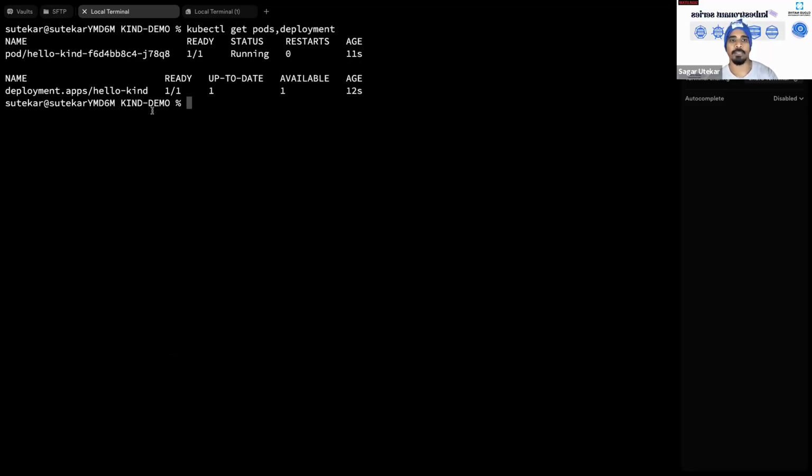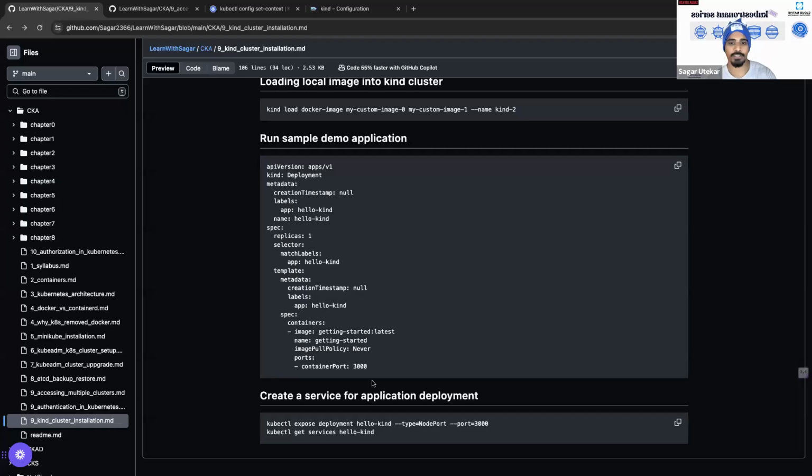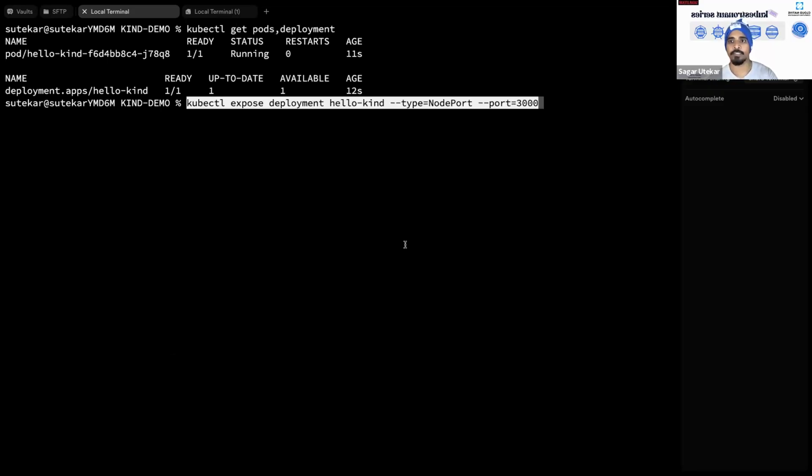Okay. Now we do kubectl get pods and the deployment. It will show us the running pod and the deployment. Okay, now we want to expose this application with the kubectl expose deployment command, and it will create a service, a NodePort type of service.